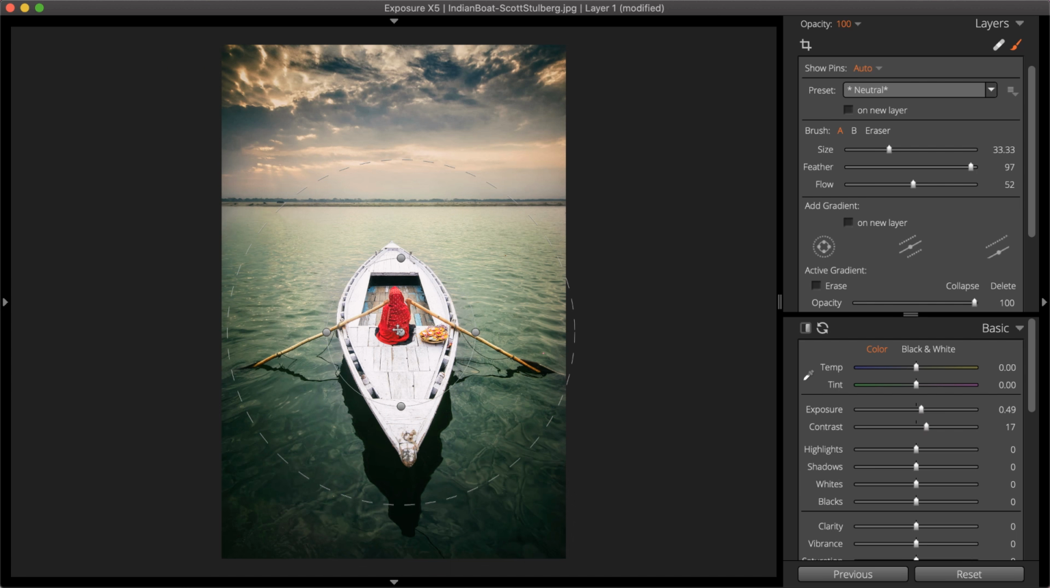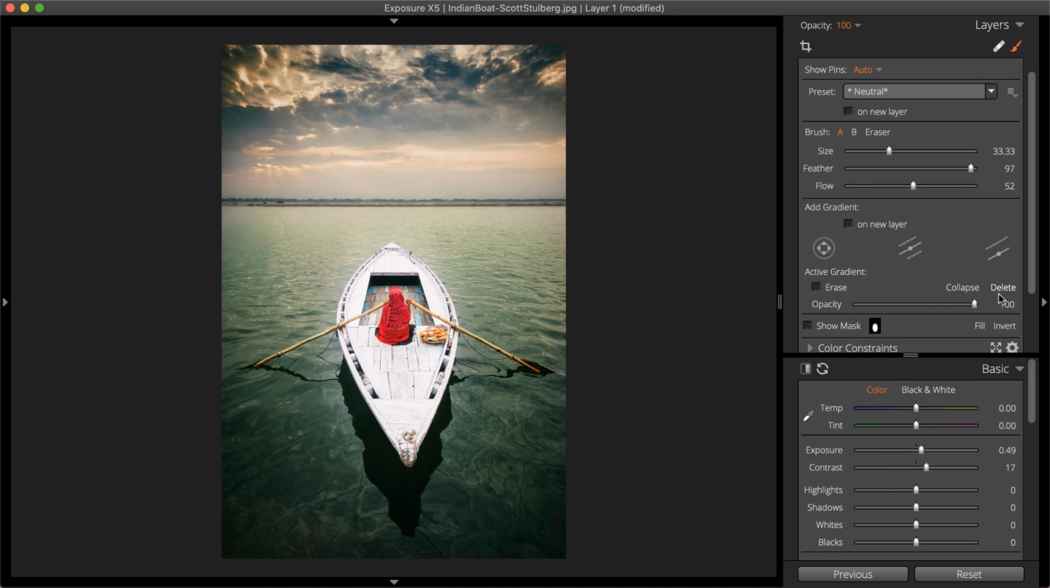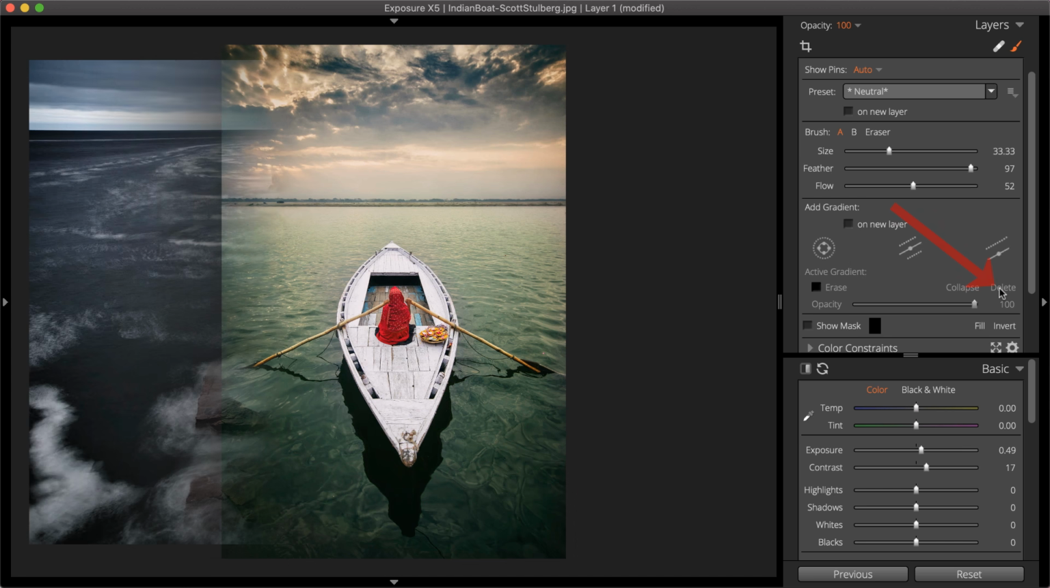Click and drag the center handle to move it. Use the handles to stretch, rotate, and resize. Drag the dotted circle to adjust the transition. Remove unwanted gradient shapes with Delete.